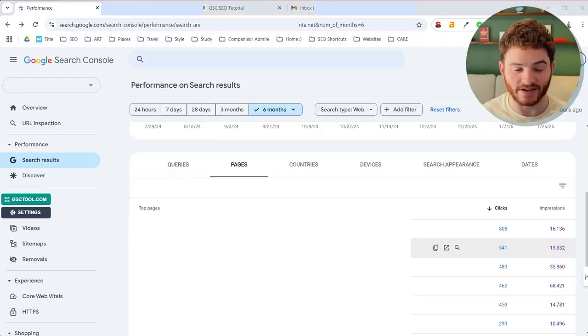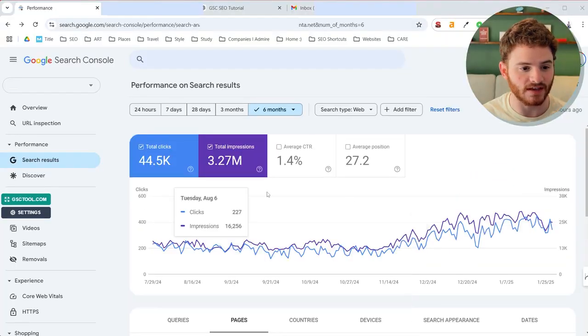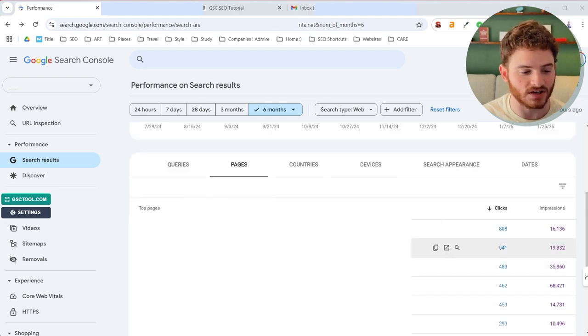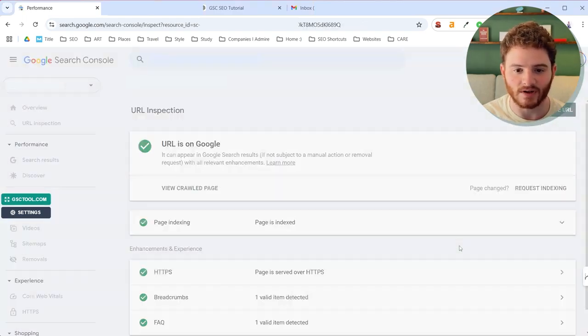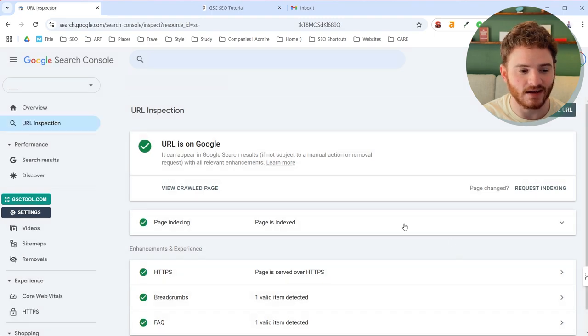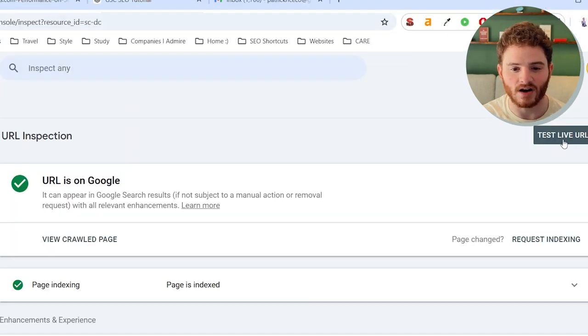An important note is that you can also inspect any of these URLs within the search performance report too. So if you're going through your pages and you're curious how a certain page is viewed by Google, whether it's indexed, it's going to be indexed if it's getting traffic, but we can retrieve the data from the Google index by clicking there. And then this area I was just talking about, which I paused and let load. It takes a while, but if you click test live URL, then this view crawled page will pop up.